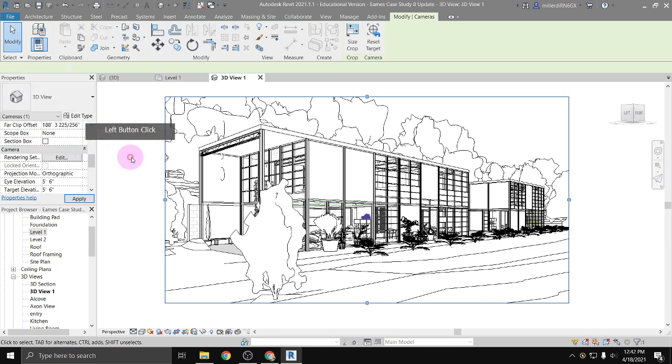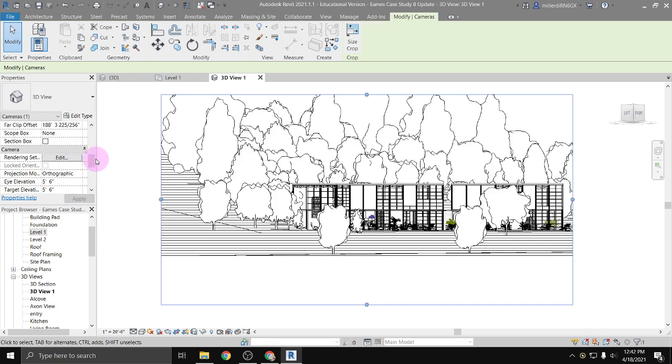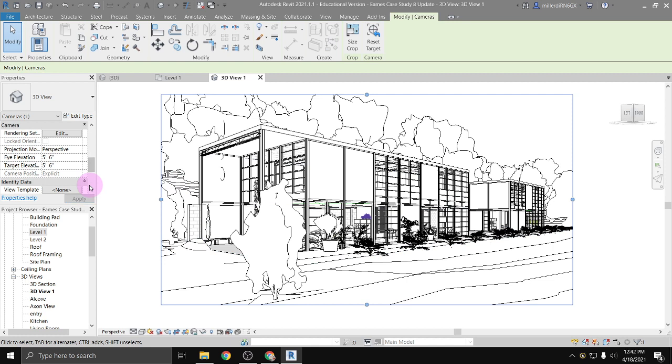You can also change the view itself to be an orthographic of just a head-on, or that perspective, which is what I prefer when I'm doing cameras for renderings. But again, it depends maybe what we're working on.